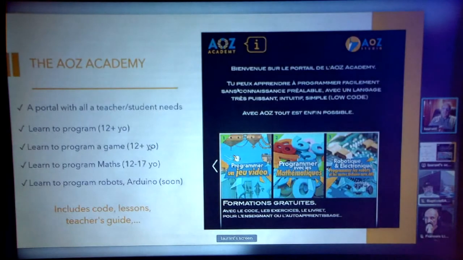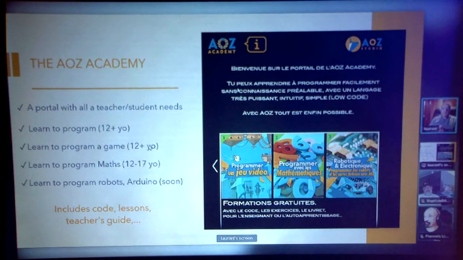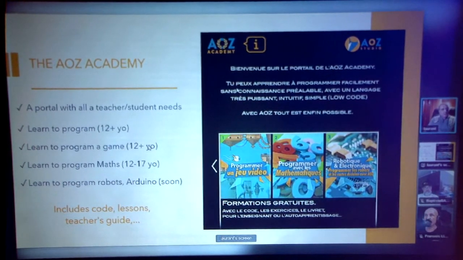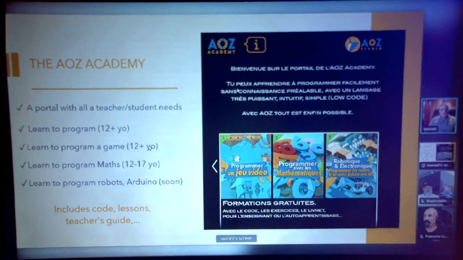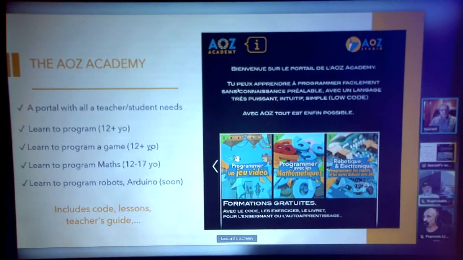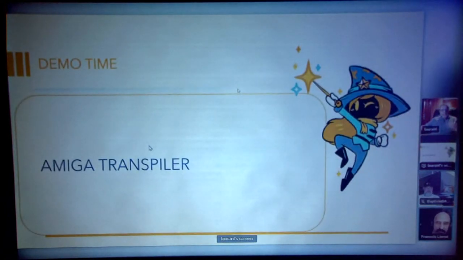We will also launch the AOZ Academy, where we have a lot of tutorials and sessions for kids and adults to learn how to program, including programming robots, because François is right now working on programming robots from AOZ, like MBOT2, Arduino cards, etc., which is fun. And I can make a demo if you want. Just record it now.